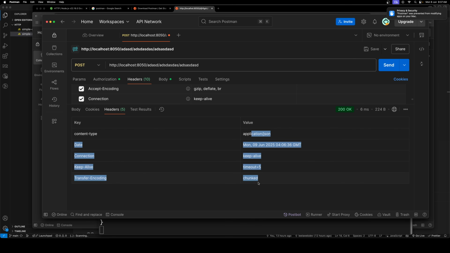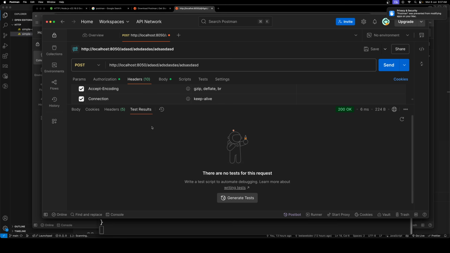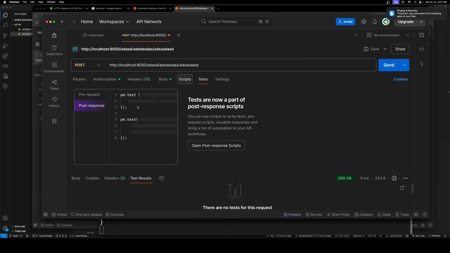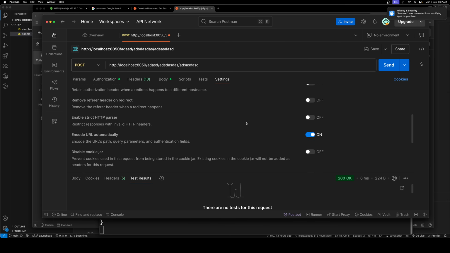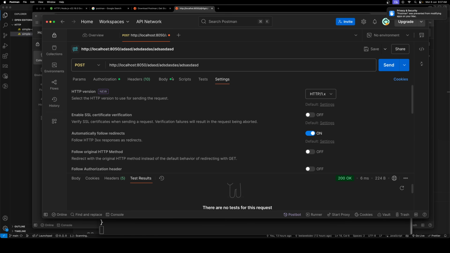Here is the server response: content type application/JSON, keep-alive, timeout, chunked, these are the things we can see. Then the test results. Whenever you make a request, before making it, if you want to execute some logic as a pre-request, you can write it in JavaScript or anything. Another one is the post-response: when you get the response, if you want to execute some logic, you can write it here. This is the test. And here you can select settings like the version. These are all things you can do.